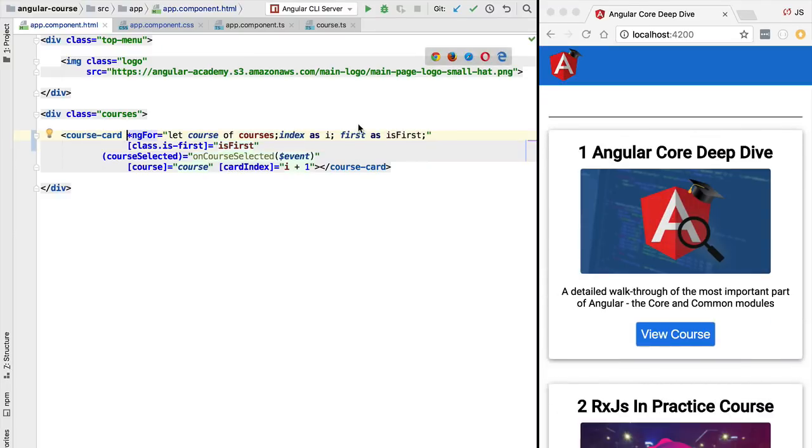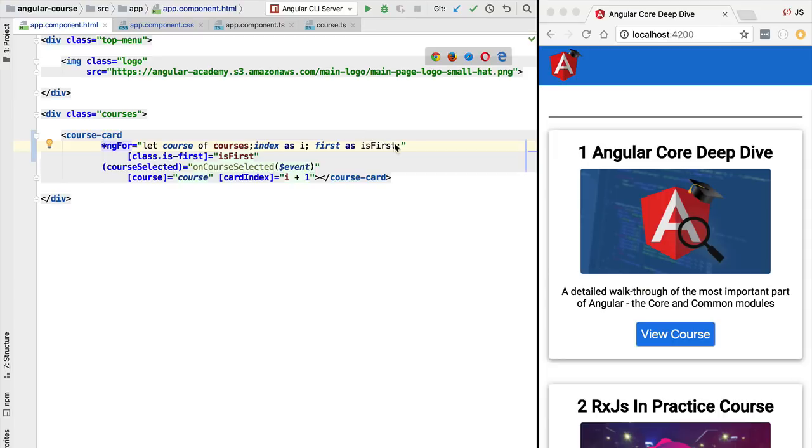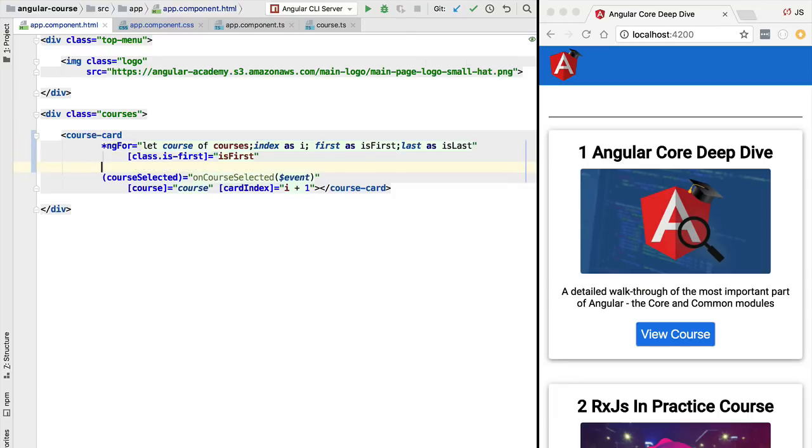In a very similar way to the first variable, we also have access to a last Boolean variable. And this variable works in a very similar way to isFirst. So let's apply here a class called isLast, and this class will only be applied to the last element of our list. So it's very similar to the CSS that we have here, but we are applying a bottom border this time around.